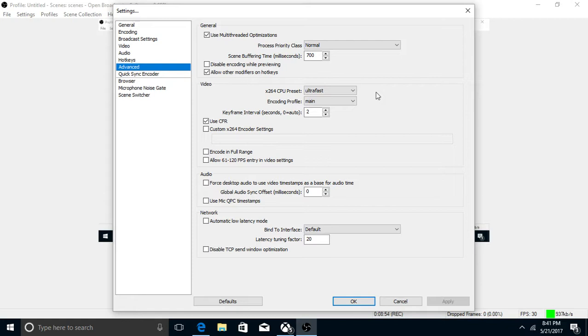And the reason why is because when you set it to ultra fast, it actually uses less RAM to record your screen, to record everything. So it uses a lot less CPU and a lot less RAM, so you're not getting any laggy stuff.